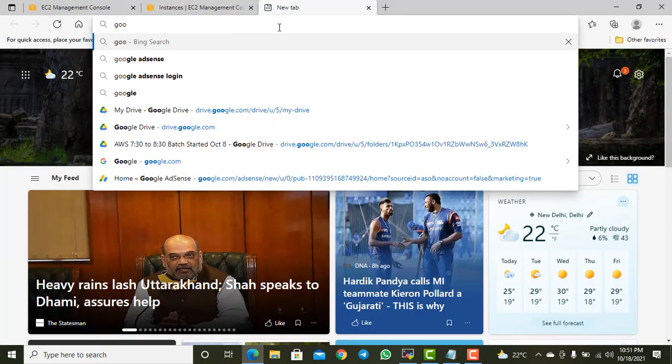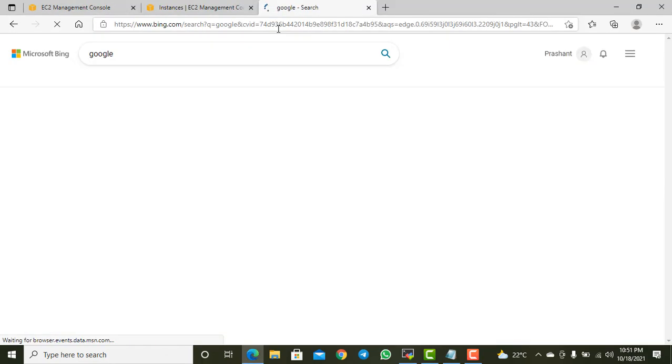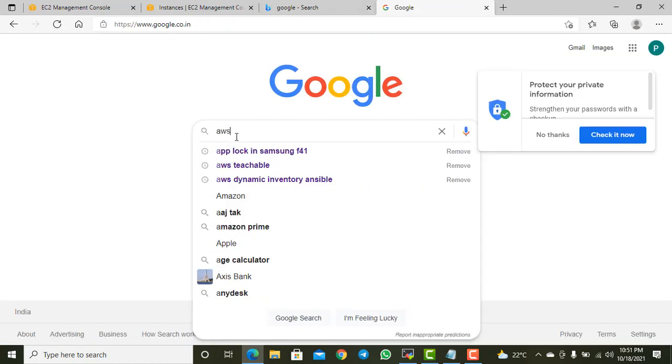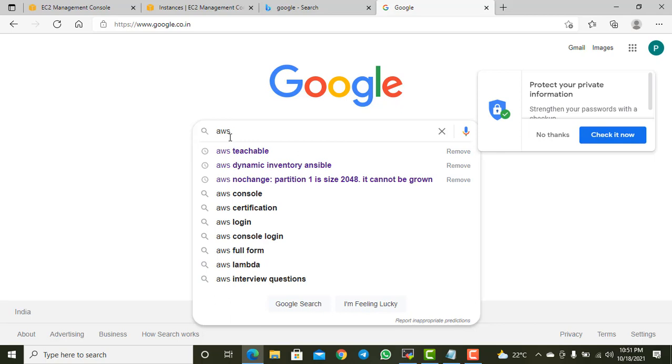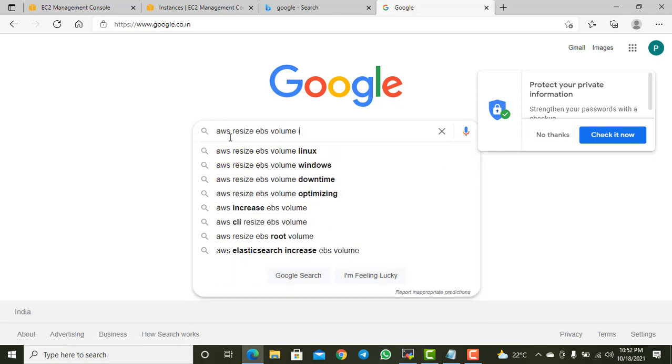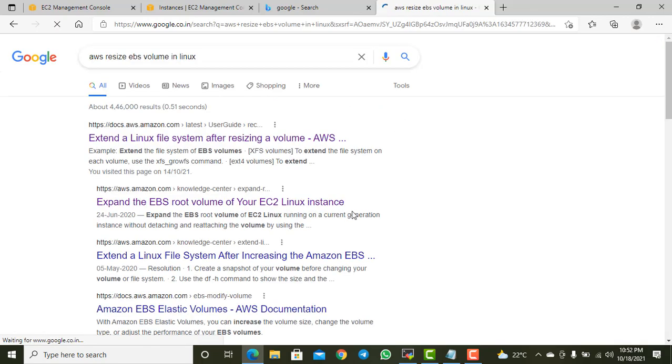So you can follow that. Let me help you find that documentation. Search for AWS resize EBS volume in Linux, and you should find the document. Yes, here it is. You can click on this.